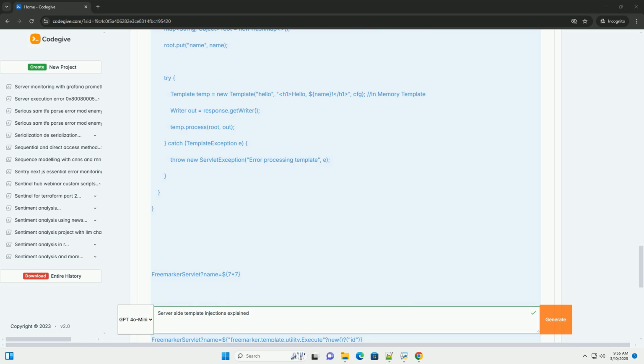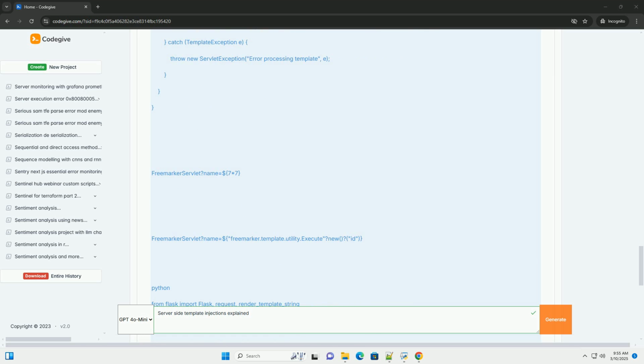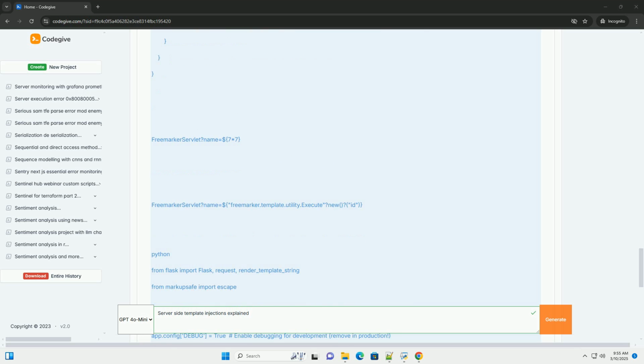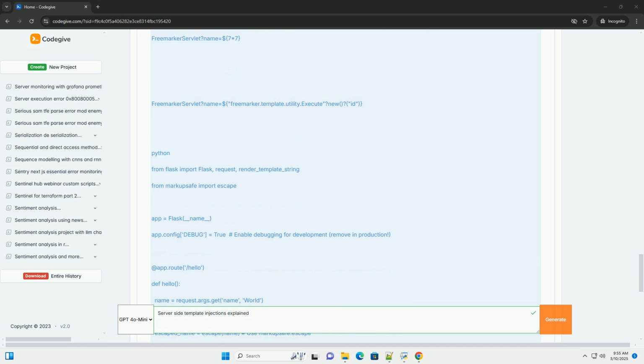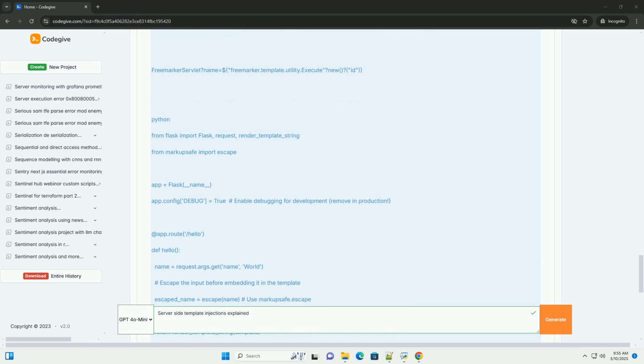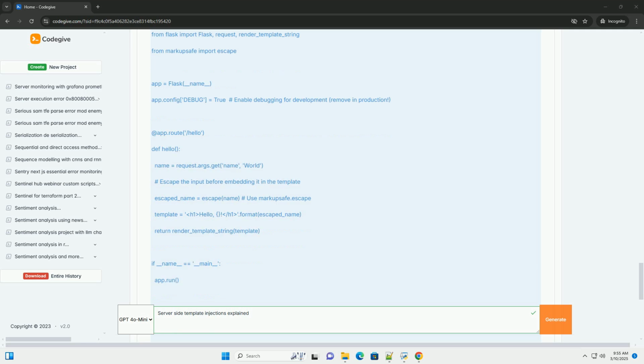Why is SSTI dangerous? Remote code execution, RCE. The most critical risk is the ability for an attacker to execute arbitrary operating system commands on the server. They can read files, write files, install malware, or even take complete control of the server.